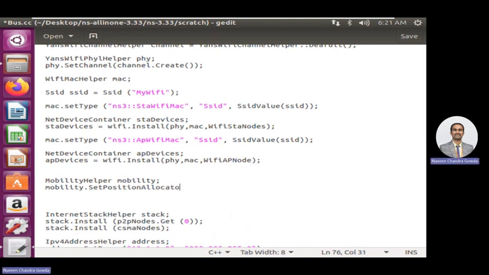Allocator. So set position allocator is all about where you are providing the platform, where the mobility you are trying to provide. In the sense you are going to provide within the NS3, that platform here as a standard one will be using that grid position allocator. I'm using the standard position allocator, as I already mentioned.